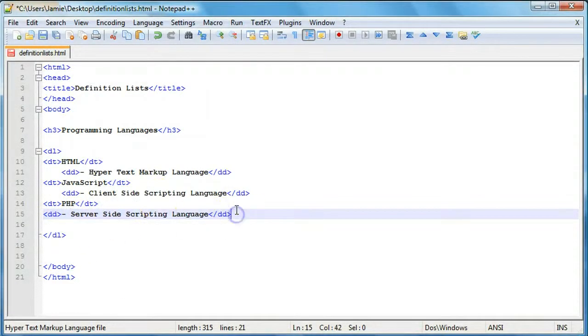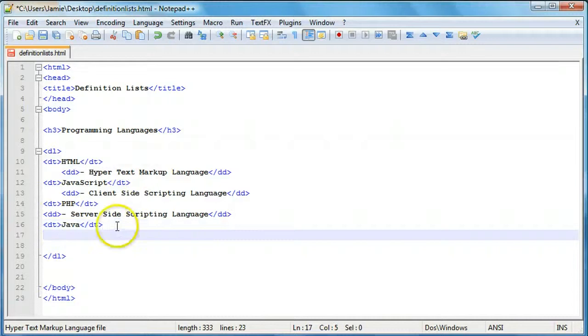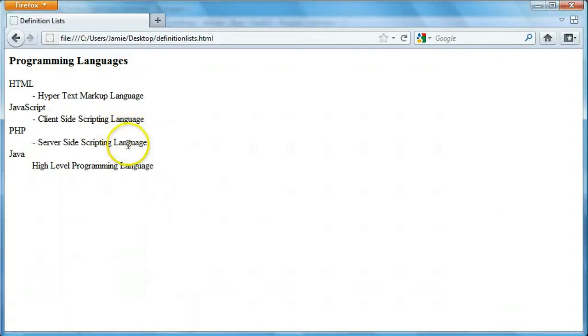And we'll add the last thing to the list, which is Java. I'll say Java. And we will come down, and I actually forgot to space this out here. We'll come down and we'll add our definition to the list here. Alright, and we'll say high-level programming language. And we'll save that, come over here, and you'll notice that we have all four of our list items here, followed by the definitions.